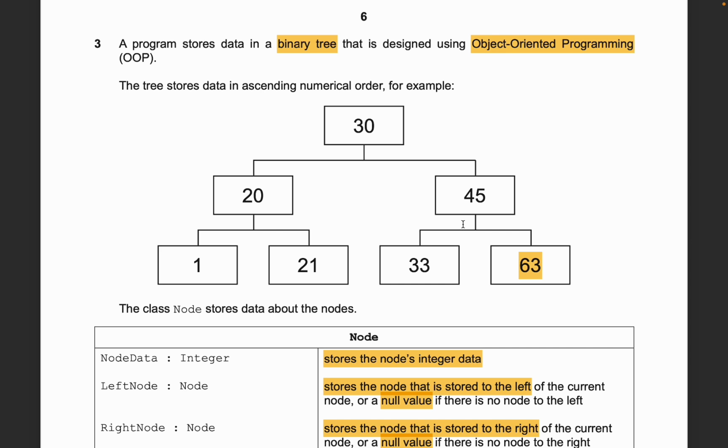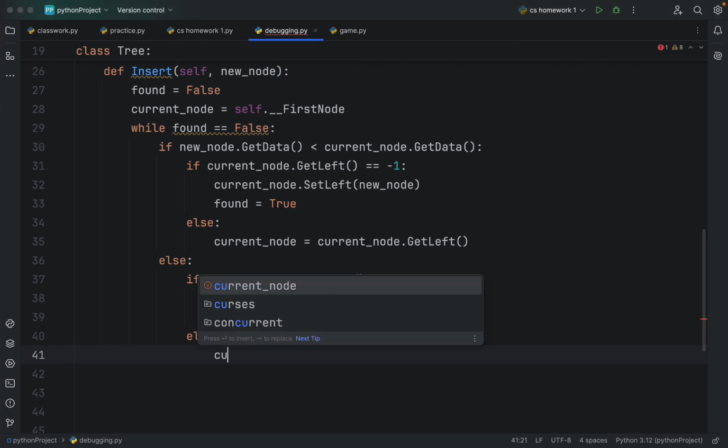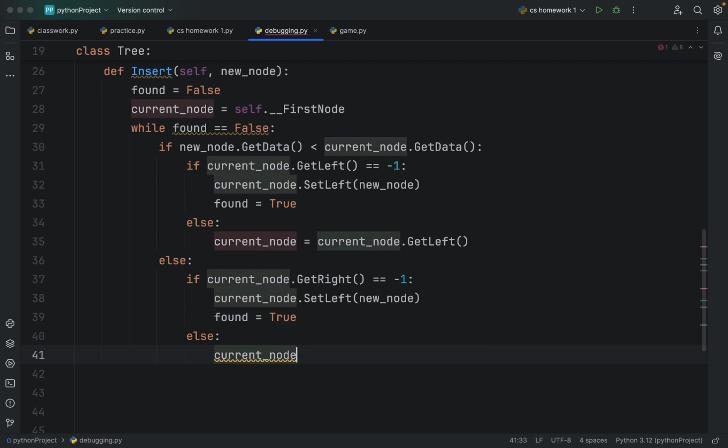If I was entering 63, it would check that it started comparison from 30. It's going to check its right node because 63 is greater than 30. It's going to check its right node, but since 45 is over there, it's not going to save 63 over there. Now the current node is going to become 45, and its comparison is going to start with 45, right? So now our current node becomes whatever was in the right node of the root node. Okay, and then the loop is going to repeat.